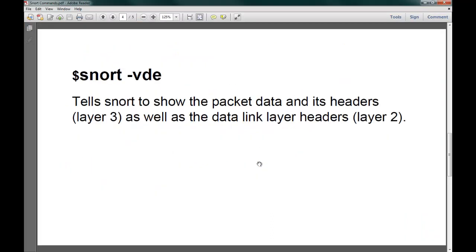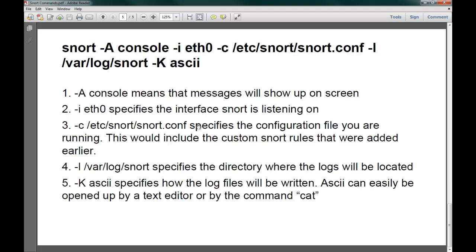Okay, so we've done creating Snort rules. That's the snort -vde. It tells Snort to show the packet data and its headers. And then this snort -A console -i eth0 -c, the configuration file, -l, that's the log directory, and then what kind of output. The -A console means that the message will show up on screen as well. The -i eth0 specifies the interface Snort is listening on, and we only have one interface, which is eth0 for us. -c specifies the configuration file you're running. This would include the custom Snort rules that were added earlier. The -l /var/log/snort specifies the directory where the logs will be located. And the -k ascii specifies how the log files will be written. ASCII can easily be opened up by a text editor or by the command cat.